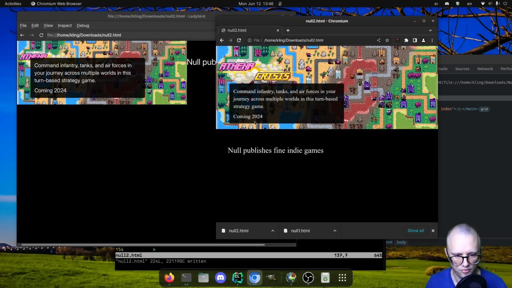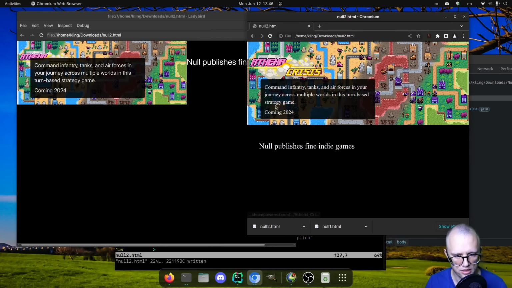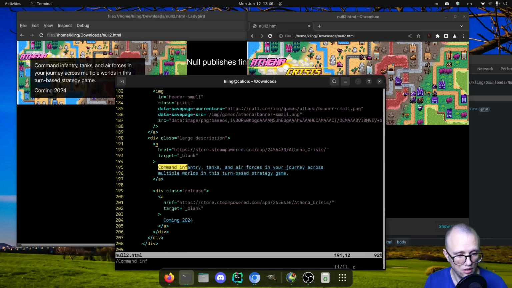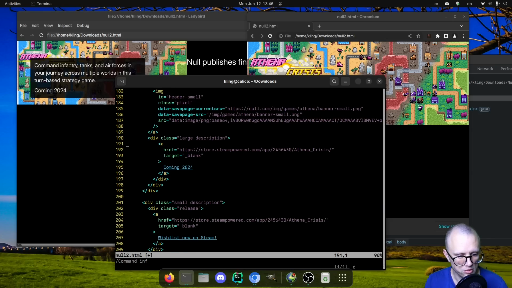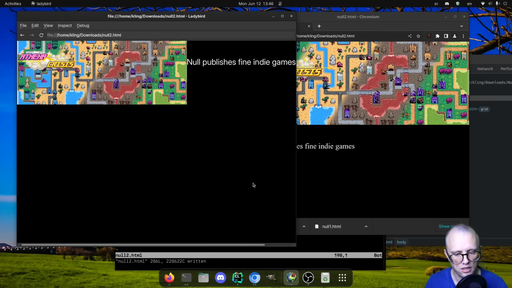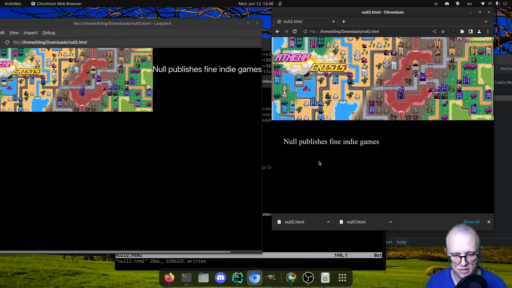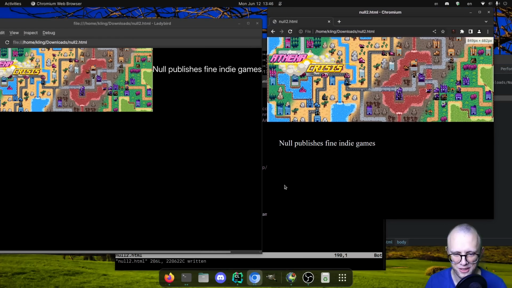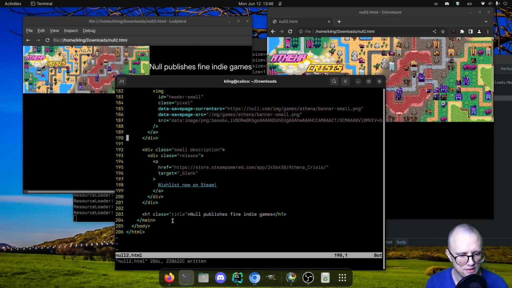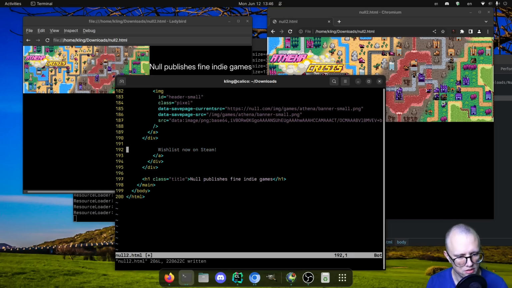Okay, we probably don't need this command infantry thing. Maybe we can nuke the whole description div, actually. Okay, yeah. So this is going well so far. For whatever reason, the text ends up on the right of the image instead of letting the image span the whole viewport. Let's see how much we can trim down here.